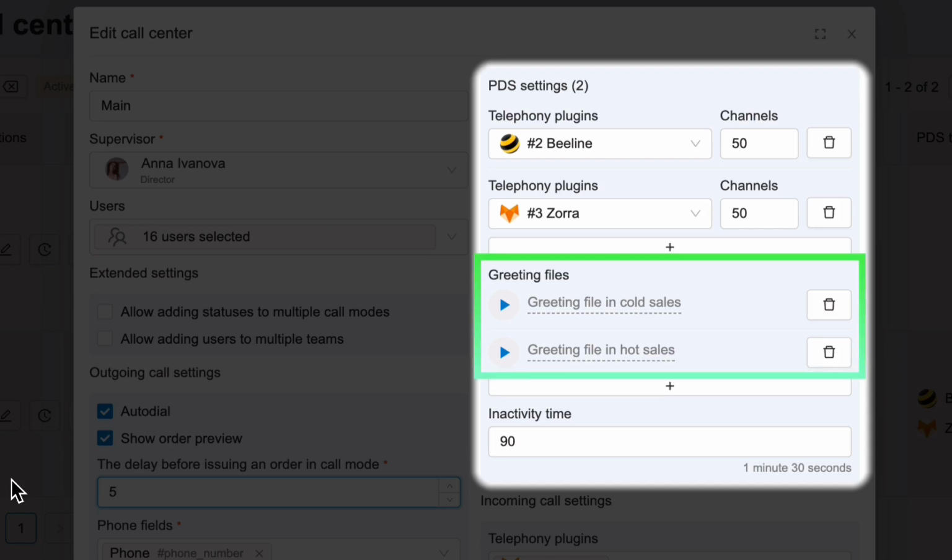Optionally, you can upload an audio recording that callers will hear while waiting to be connected to an agent. By default, if no greeting files are uploaded, the system plays a standard recording with subtle office background noise. This creates a natural atmosphere and prevents callers from hearing complete silence while waiting. Your greeting audio shouldn't be too short.